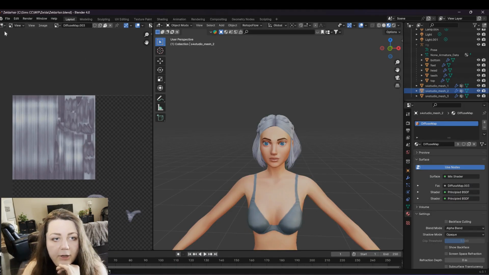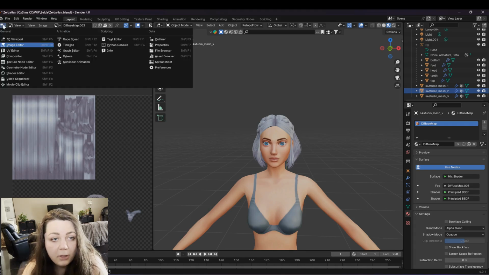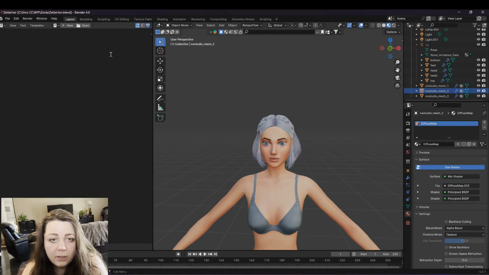So I'm just going to go back here. And to open the text editor, we're going to go here in the top left corner of the window. You should see this button, and if you hover over it, it should say Editor Type. You're going to click that, and you get this drop down. If we go over here to Scripting, you see there's the text editor. Click that, and it should open this empty gray box.